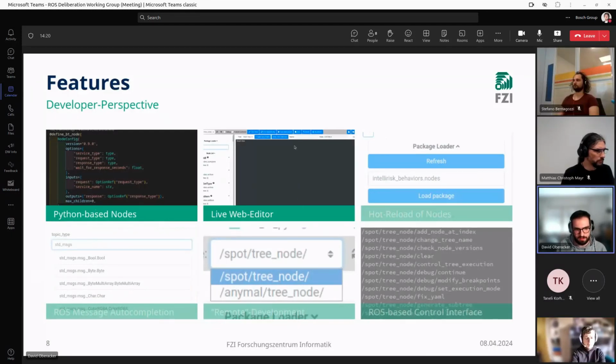As I said, we have this live web editor where you can edit the trees and then immediately run them without the need to save or compile or anything. And we can hot reload them and update the actual code for all of the nodes at runtime, because we use Python.